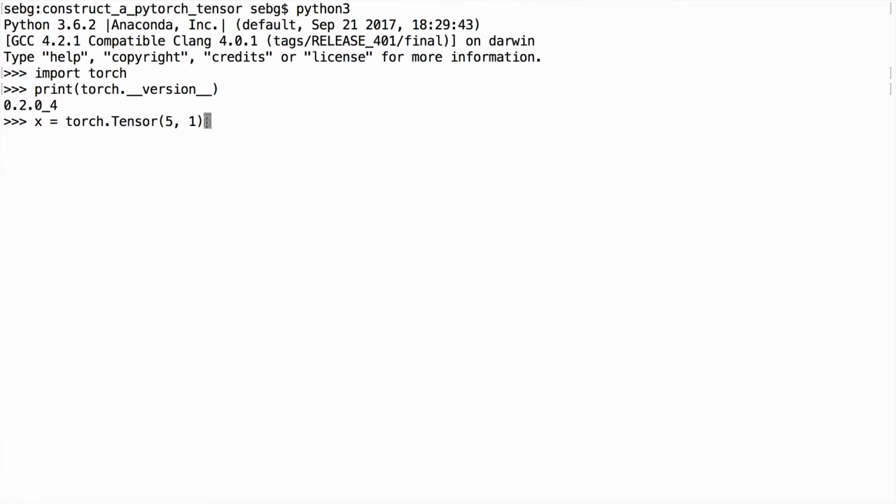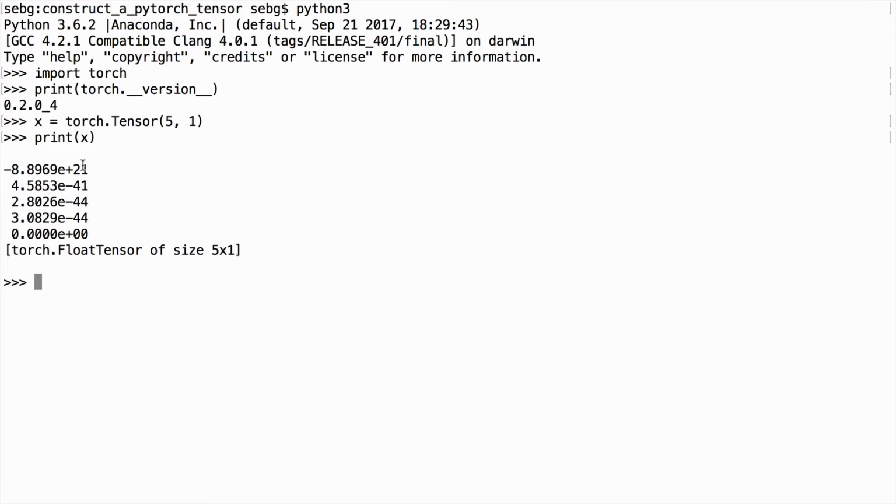We can then print that tensor to see that it is a torch float tensor of size 5 by 1. It is uninitialized. By default, the PyTorch tensors are created using floats.